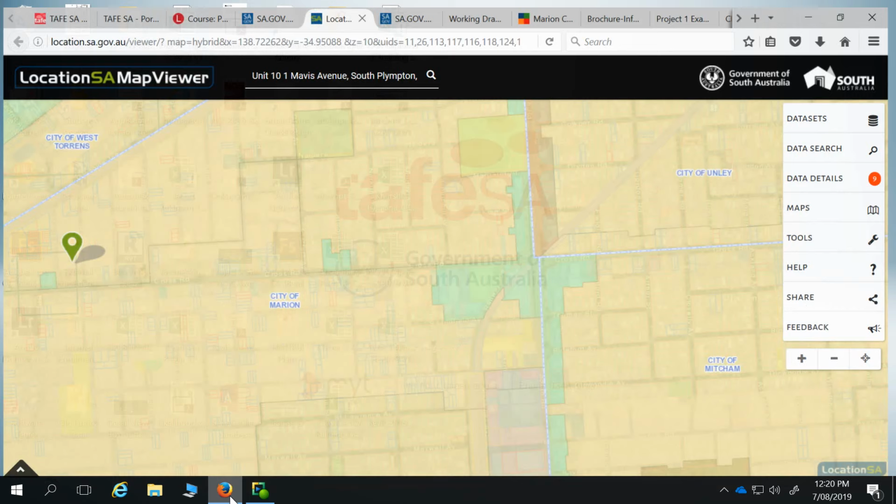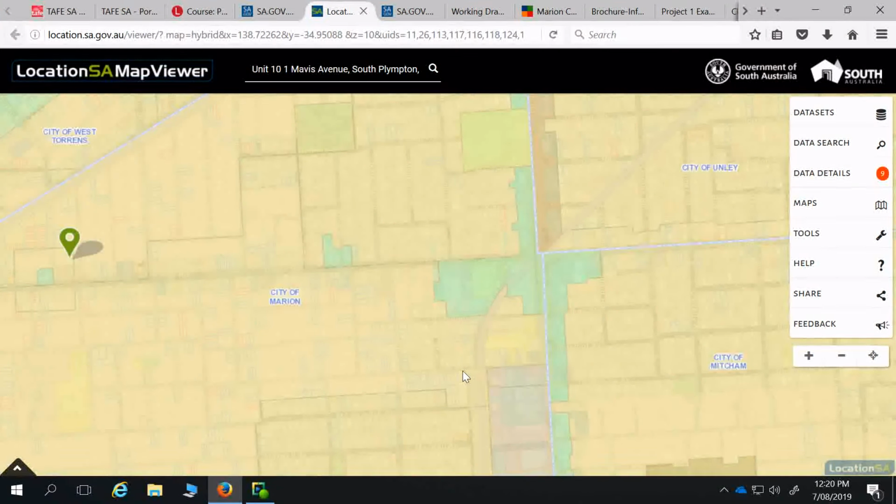Any questions? No? So we've done the file structure, it's set up, ready to go. You know what you've got to research. And the last thing really is setting up your drawing file.